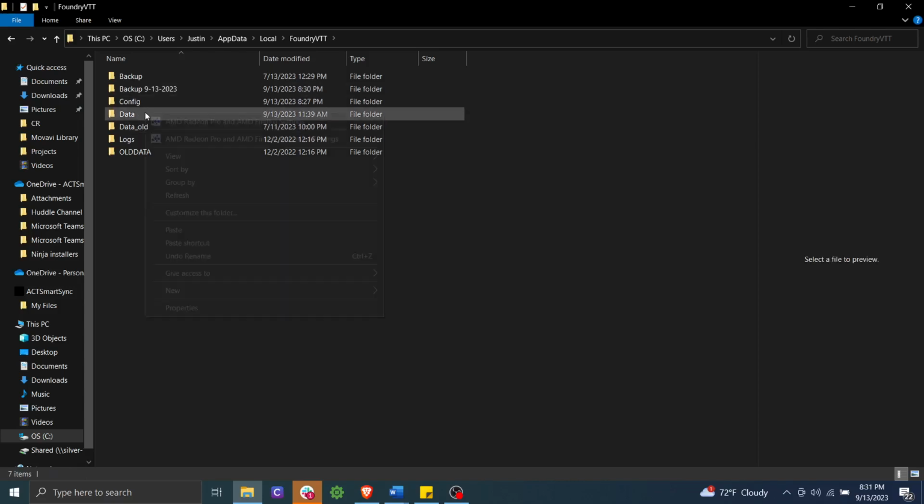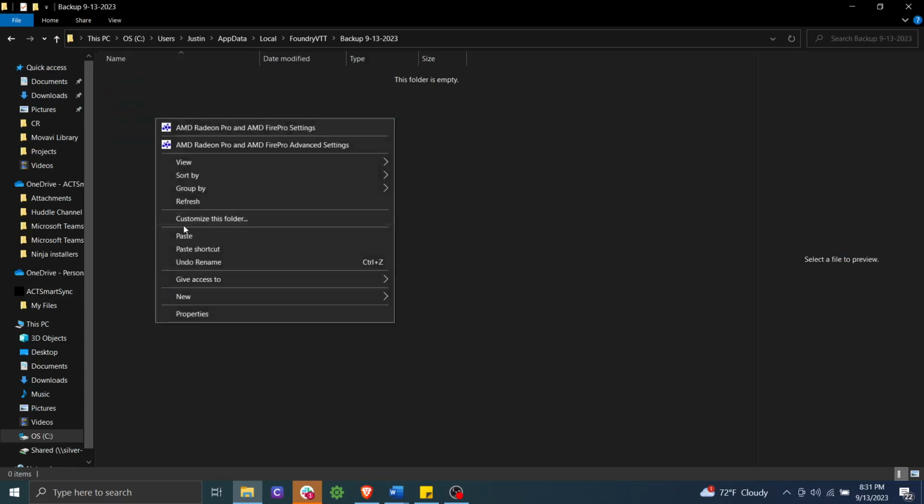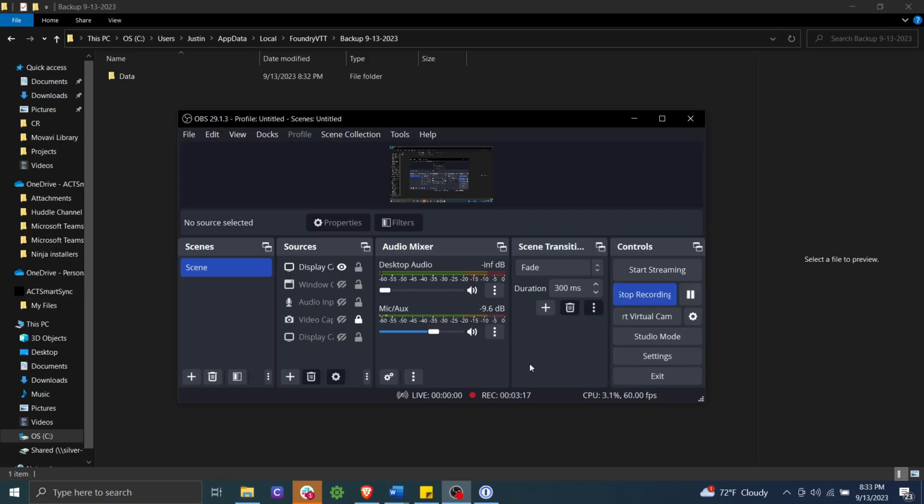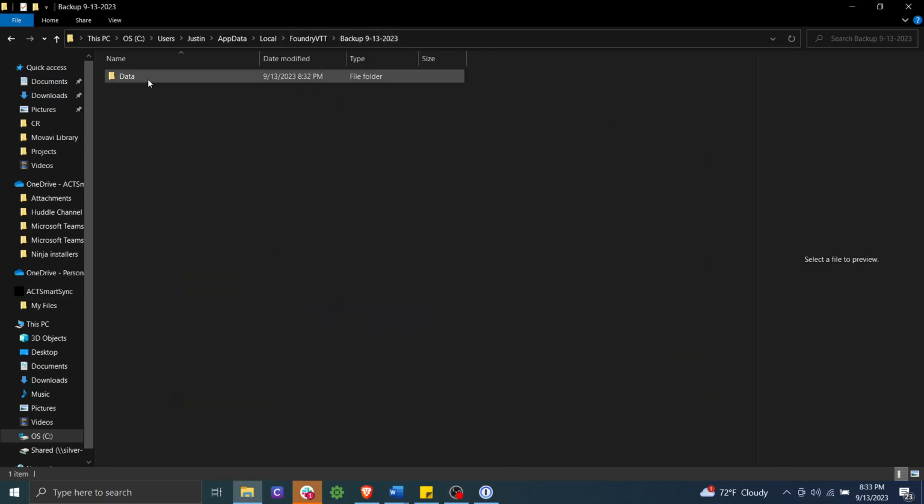So I right-clicked on data and I said copy. Then I created a backup folder and I'm going to paste it in there. And depending how big your Foundry module is, how many tokens you put in, how many game worlds, whatever, this time will vary. But we're going to go ahead and let that copy. And as you can see, that now finished. I have a backup of my data.